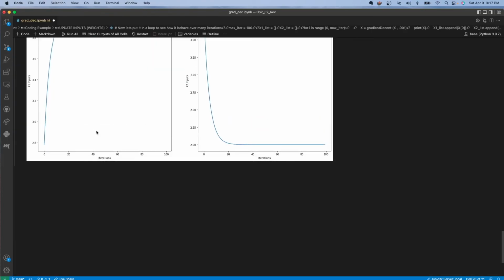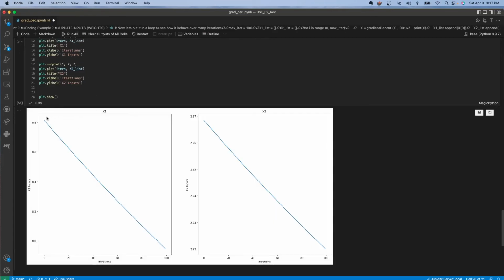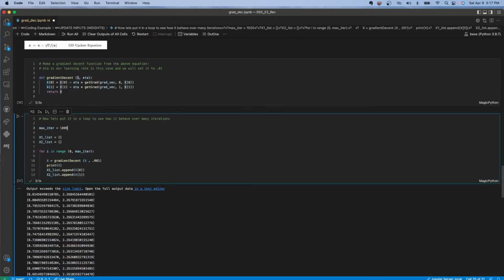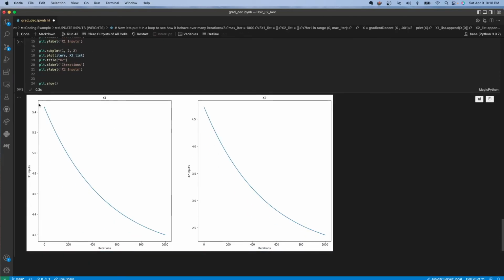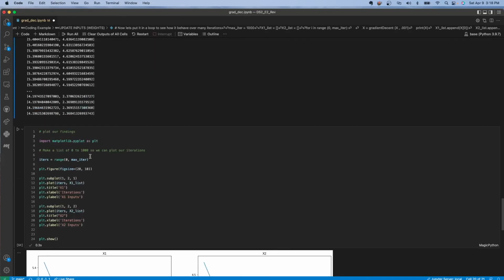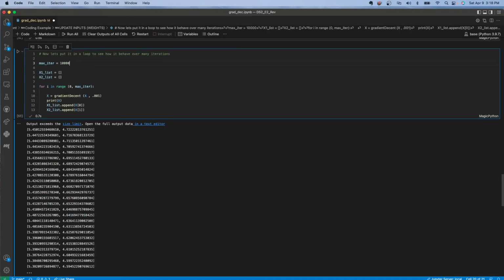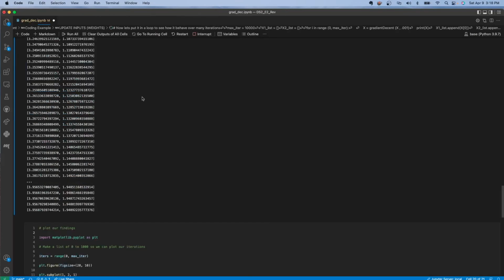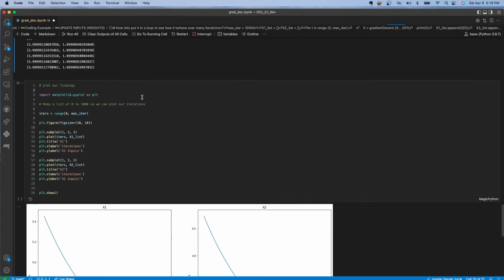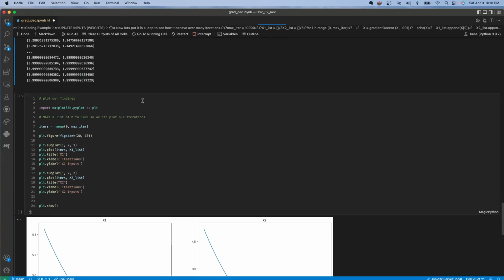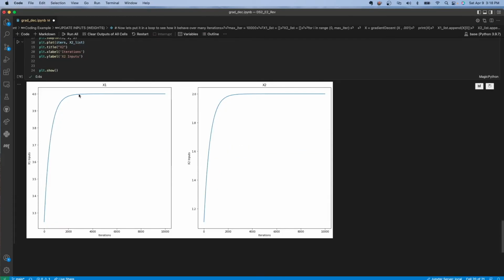So let me rerun the whole thing. We get this straight line, and so it is advancing down. It's advancing towards the globally optimum solution, but not very fast. If we move this to 1,000 iterations and run it again, now we can see it's going towards the optimum solution. If we make this 10,000, it should get there now. Well, maybe we made it too big, but there we go. Now it gets there.